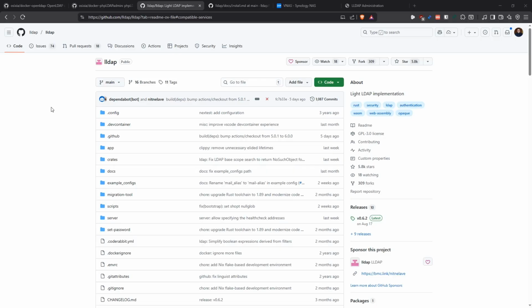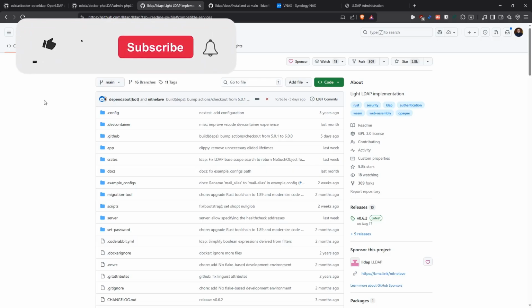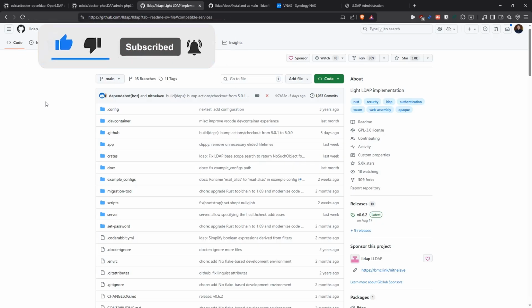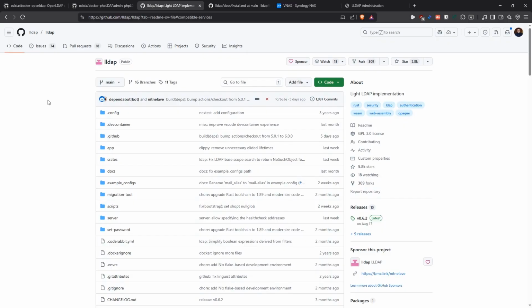In today's video we're going to be talking about a Docker container that is very useful, honestly, if you have a lot of applications and you want to control the access to your applications, because this is basically a way that you can start building an infrastructure to manage the users that have access to your applications.